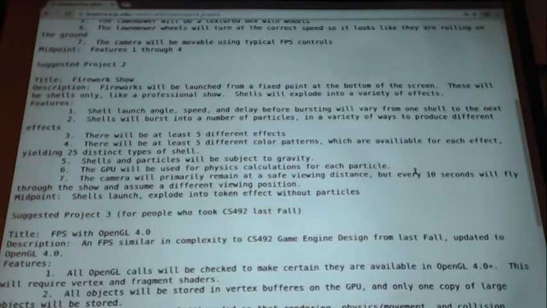Okay, suggested project 2, a fireworks show. So the idea is the shells get launched. It's just shells. You don't have to worry about things like brown bloom flowers and smoke bombs and kids running around waving sparklers and all that other sort of thing. That would be a very different project.